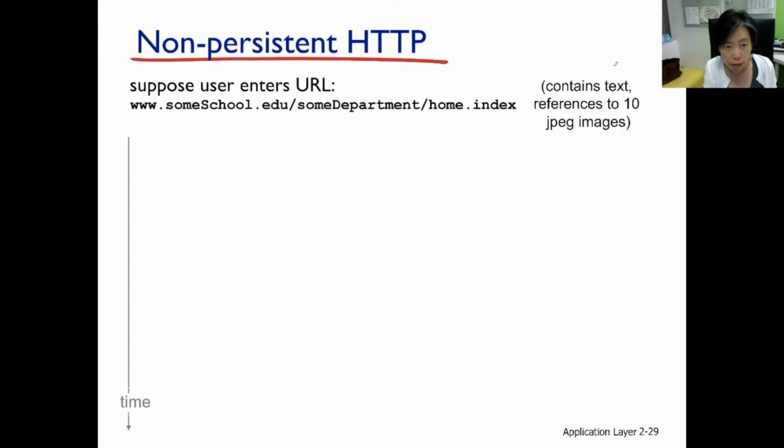All right. Now let's go through the animation for the very standard non-persistent HTTP protocol's behavior. Let's suppose we are looking for this object here. The URL contains the host name, the path, and the file name.